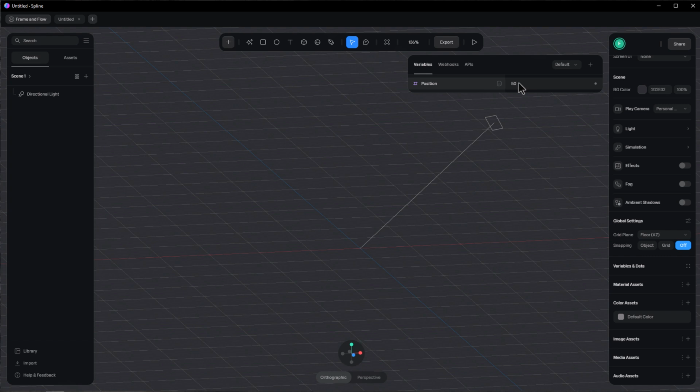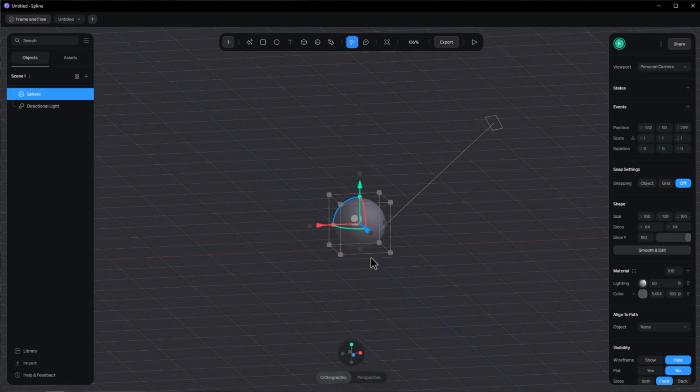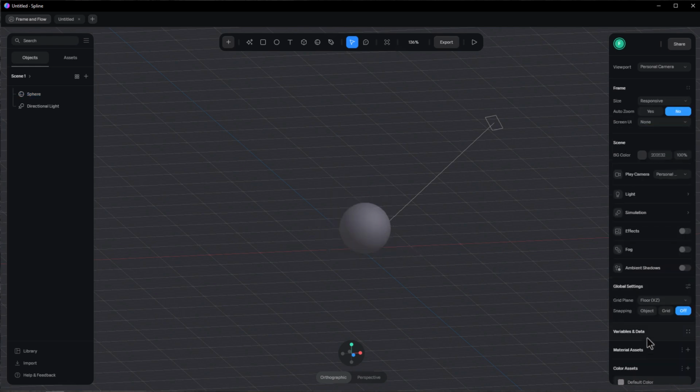Now, how can you use this variable? Let's create a sphere to demonstrate. If you look at its position settings, you'll see a plus icon next to each slot. By clicking on this, you can select the variable we created, and the position of the sphere will update. Now, if we go back to the variable settings and change the default value, you'll see the sphere's position adjust accordingly. This number can be applied to any other property of any object you want.